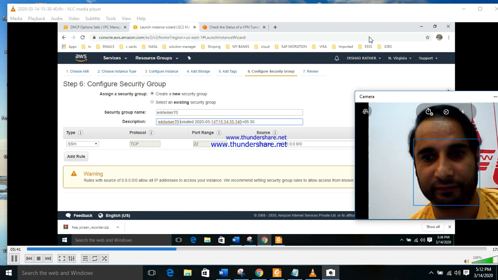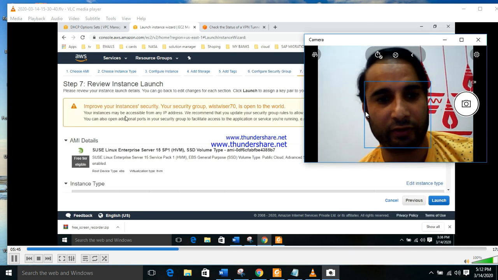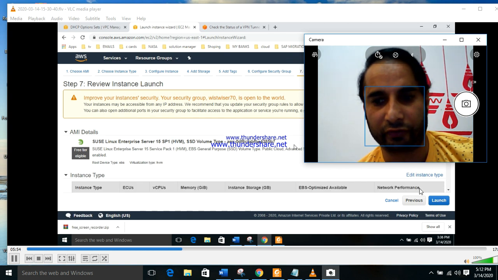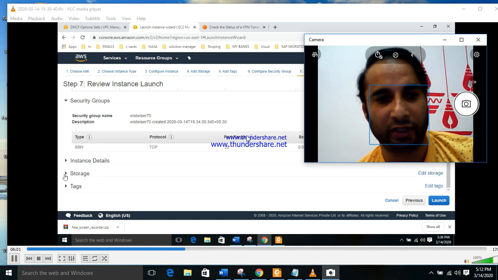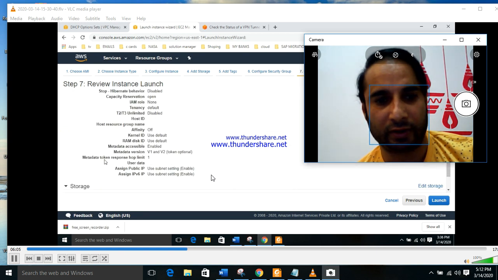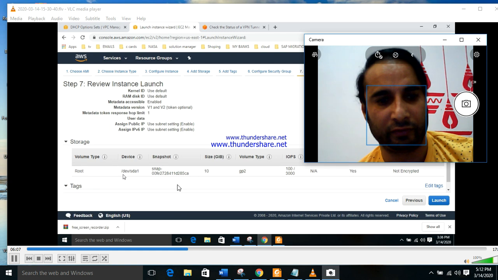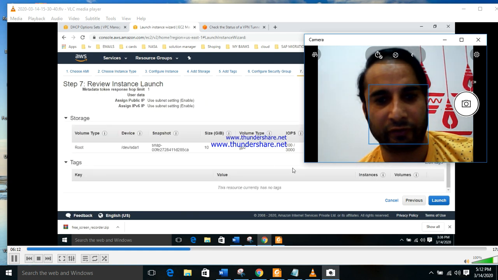Just a warning, ignore that, and we can go into range, include instance security. Yes, visualizer is in the open world. Okay, next, the SUSE instance. We can edit the instance here. Storage is my EBS, and root, then EC2, tags. This is all about my instance.